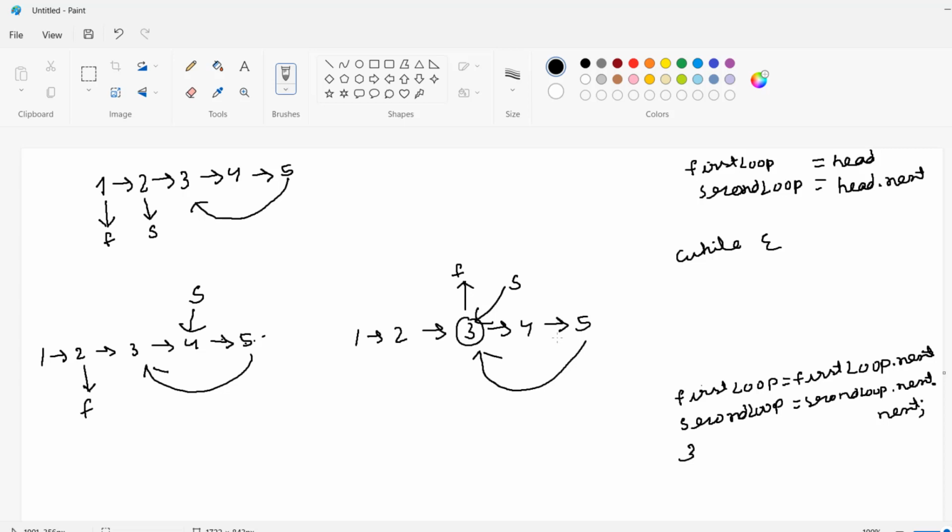So if the first loop and the second loop become equal, that means it is a cyclic format. But if we find that the second loop or first loop became a null position, that means the cycle ends, it never matches. So in that scenario we will return false instead of true.